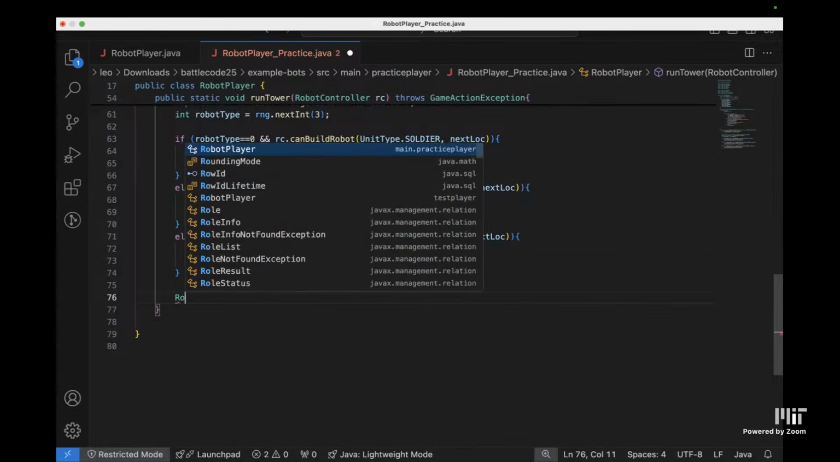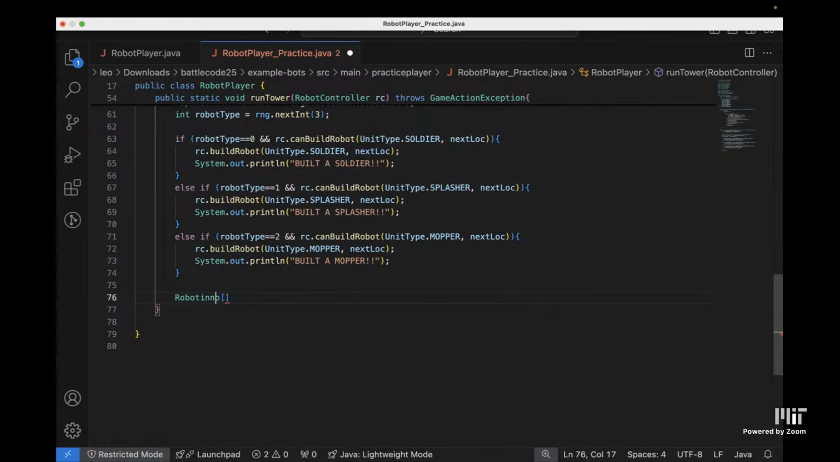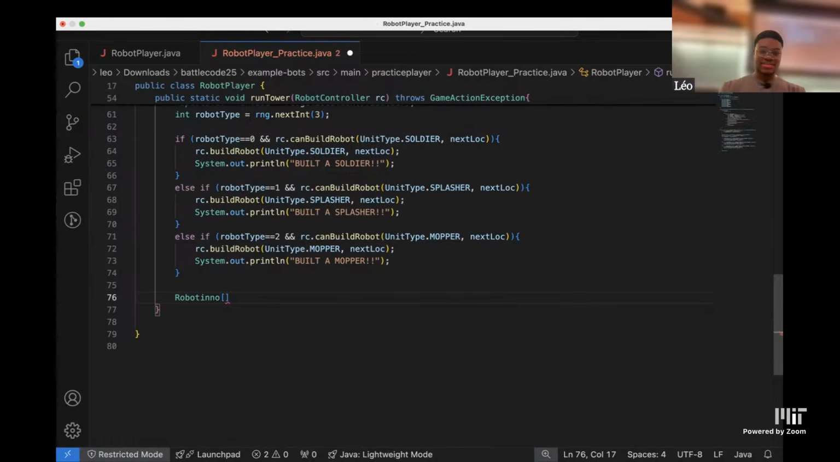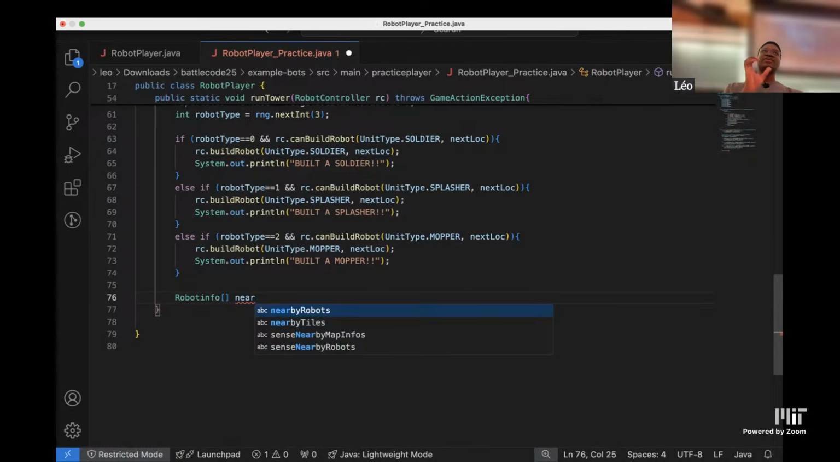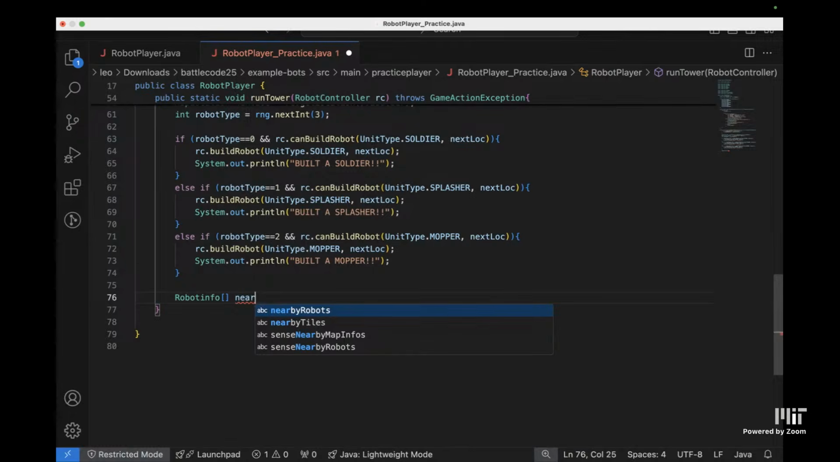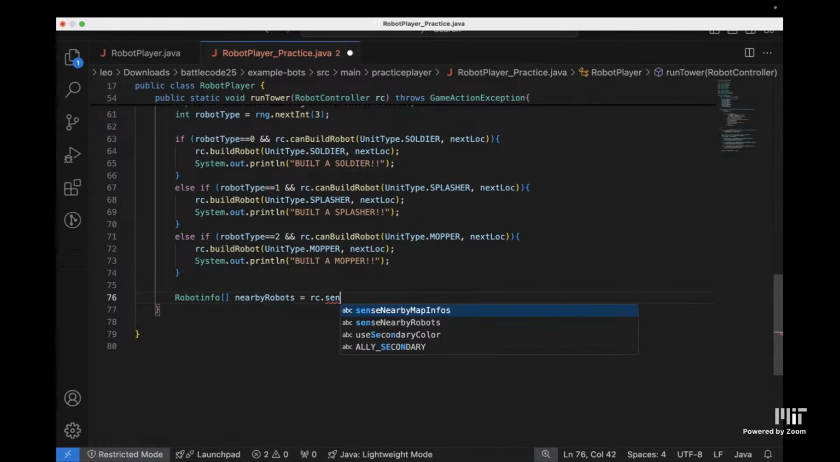So the last section is going to be, we're going to define a variable robot info, which is, we are going to use the robot controller to sense any nearby robots. And if we sense anyone, we're going to attack them. Once again, it's just my strategy. So robot info, we create an array where each array element is going to be any nearby robot that has been sensed. So to sense the robots, we use the sense nearby robots function in the robot controller.